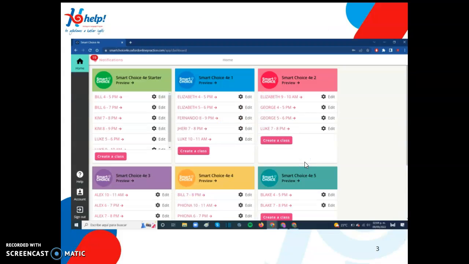After you log in, there will be all 6 levels categories of Smart Choice from starter to level 5. Also, you will be able to see your name and the time of the class you are teaching. Please click where it says preview to access the resources.